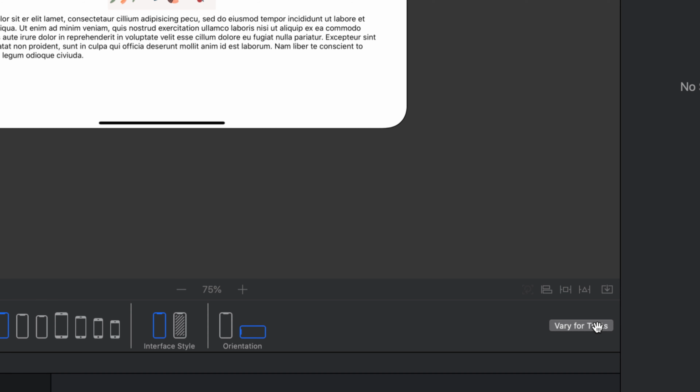So make sure that you're in landscape, right? Make sure your orientation is landscape. Everybody? When we're ready to change the size class or edit our Vary for Traits, we click Vary for Traits. So click on Vary for Traits. What we're interested in is the height, right? What we're interested in modifying is the height. Right now, we're looking at the height of the device. We want to base on the height of the device in landscape. We want to change our constraints. So click on where it says height here in the box.